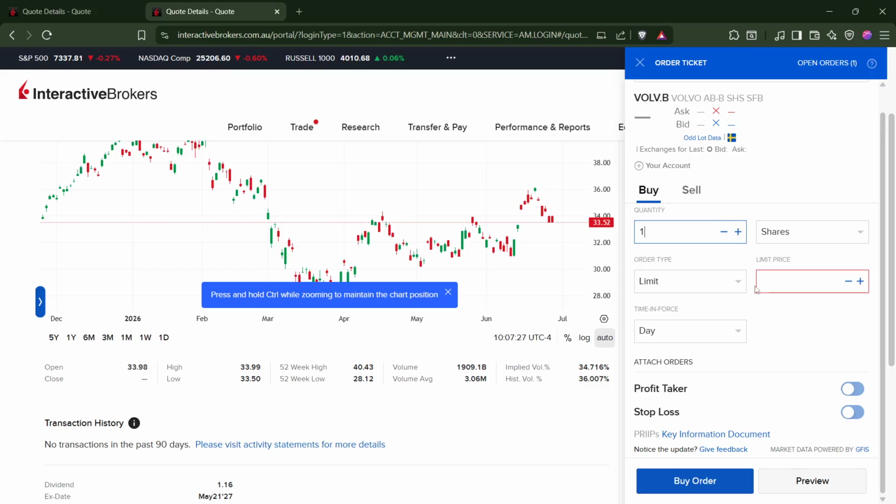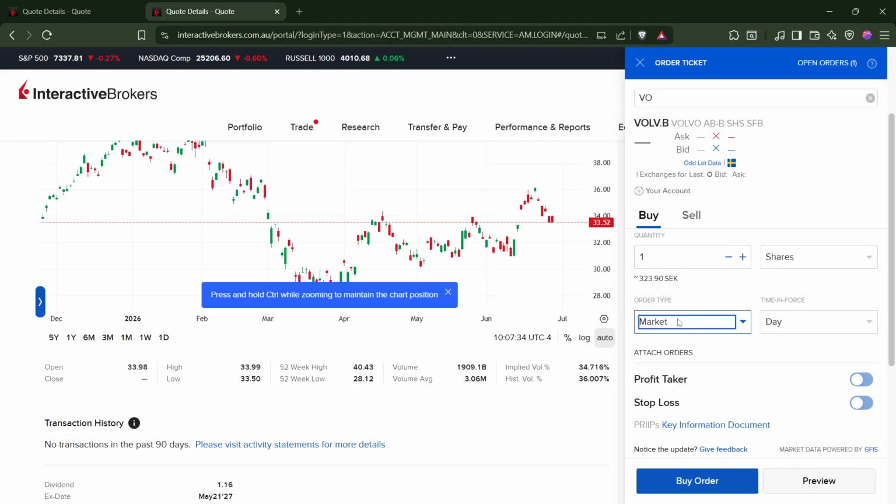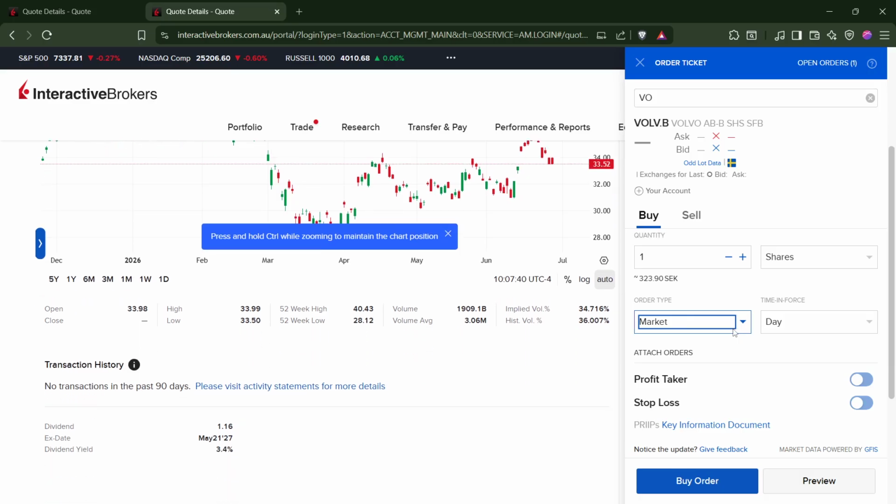Next, choose your order type from the dropdown. For a liquid ETF like VOO, a market order works well and will execute quickly during market hours. If you want more control over the price, you can select limit instead, but for this walkthrough, we'll stick with market. Set the order duration.